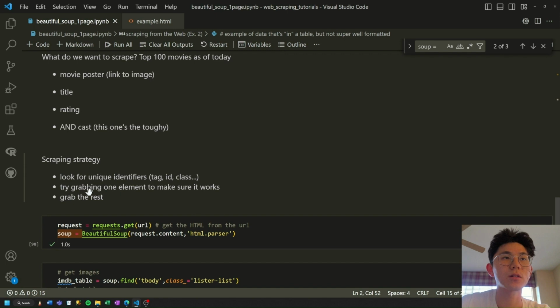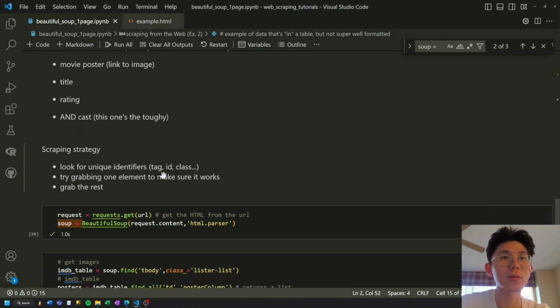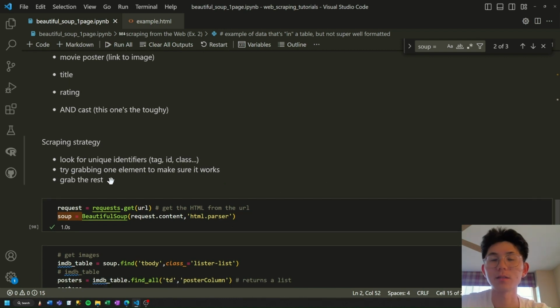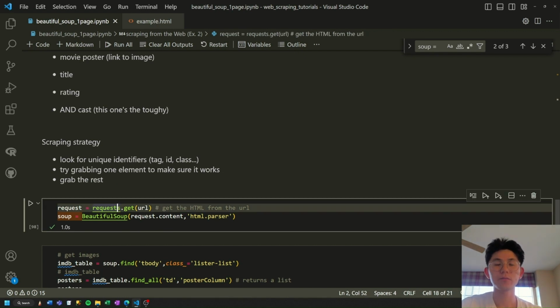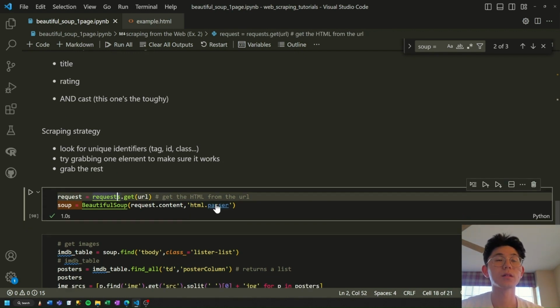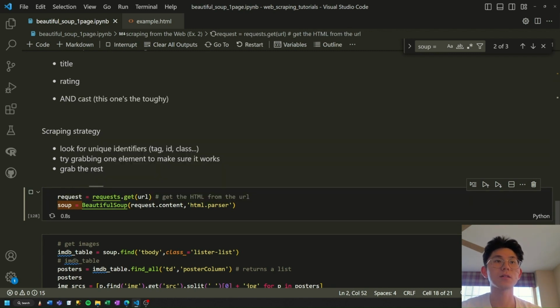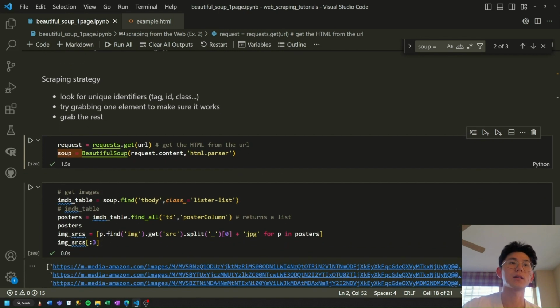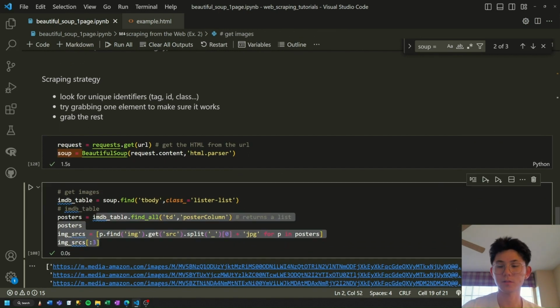And then just general scraping strategy again. Let's look for unique identifiers for the data we want to grab. And then we could try to grab one element to make sure it works. That's just a general thing I do. And then you just grab the rest of the data. So again, first thing we want to do is use requests to grab the HTML file and create the soup object. So I'm just going to run this cell. And then let's just run this first.